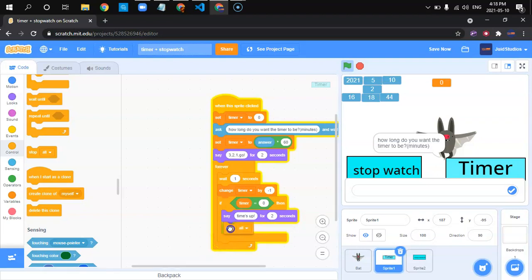This stop all actually should be in here, because what's happening is, it's doing this in the very first loop. But if you put it in here, then only if the timer is equal to 0, it'll stop. Or else it'll just ignore all this, because the timer is not 0, it'll just skip these 2 blocks and go back. But if the timer is 0, then it'll say time's up, and then it'll stop all.